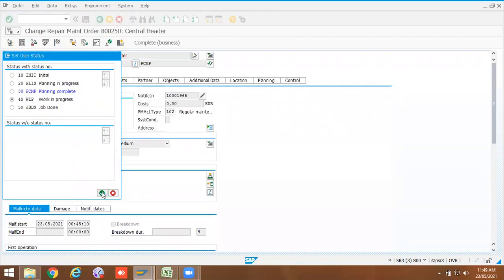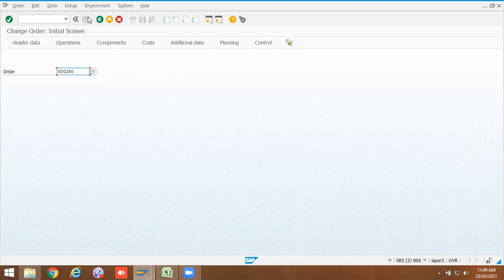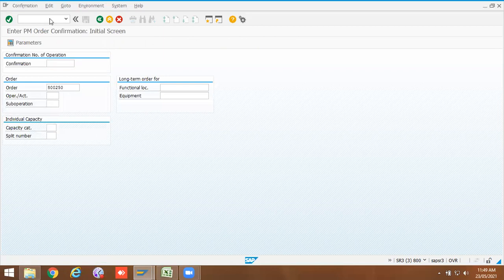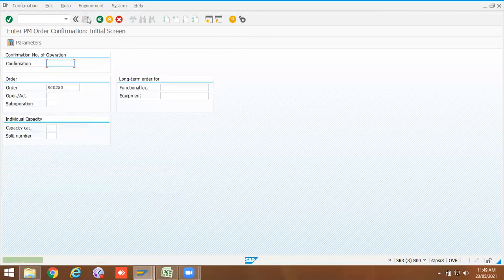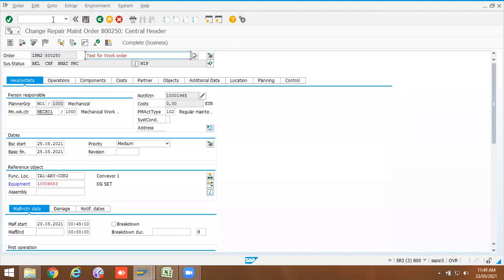Work in progress. Save. Let me try now. Slash IW41. Yes. 1 hour. Work done. Save. Slash IW32. Let me try to do close.